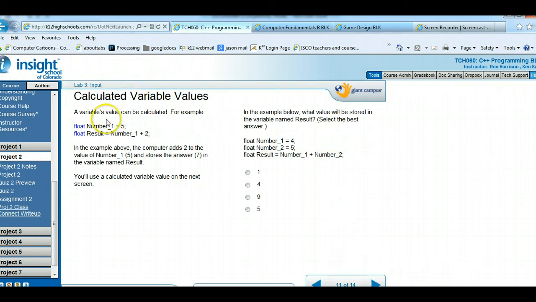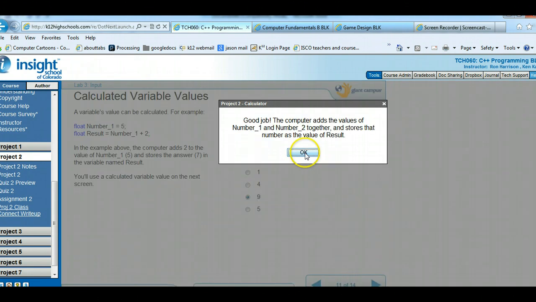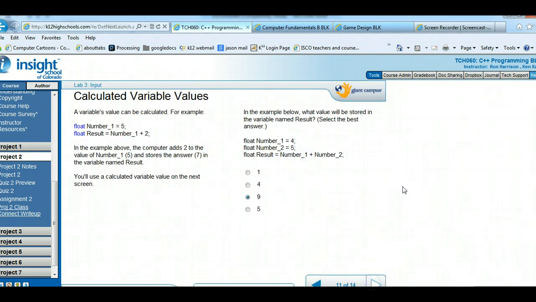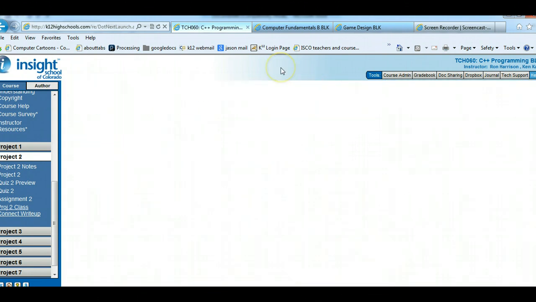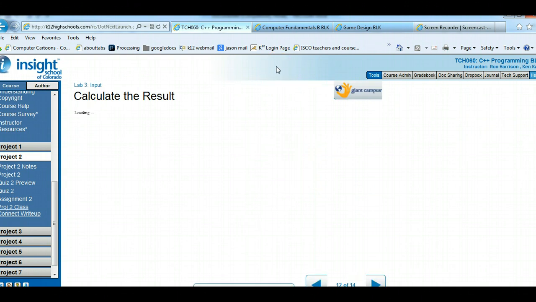So calculated variable values. So you can read up here, float number1 is 5. The result is float number1 plus 2, so obviously that's going to equal 7, isn't it? Now if you look over here, float number1 equals 4, float number2 equals 5. The result for number1 plus 2, it should equal 9, right? Good job, we got that right. That's just an example of how those commands can be written.